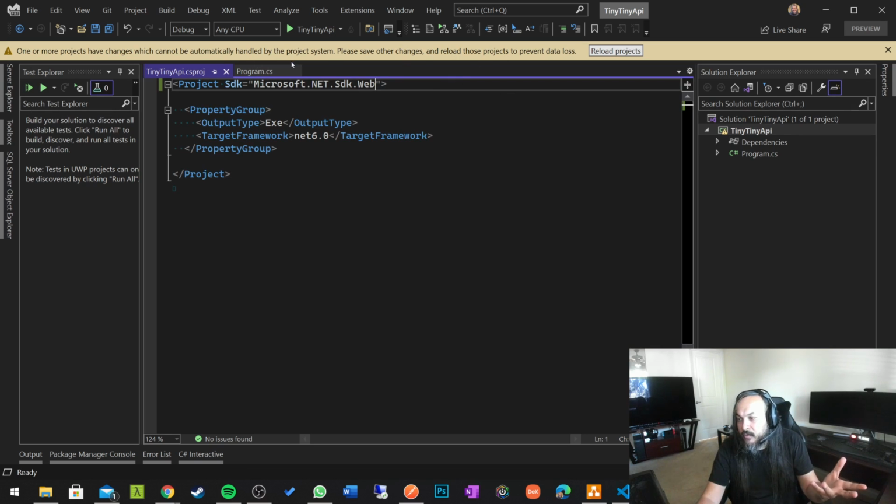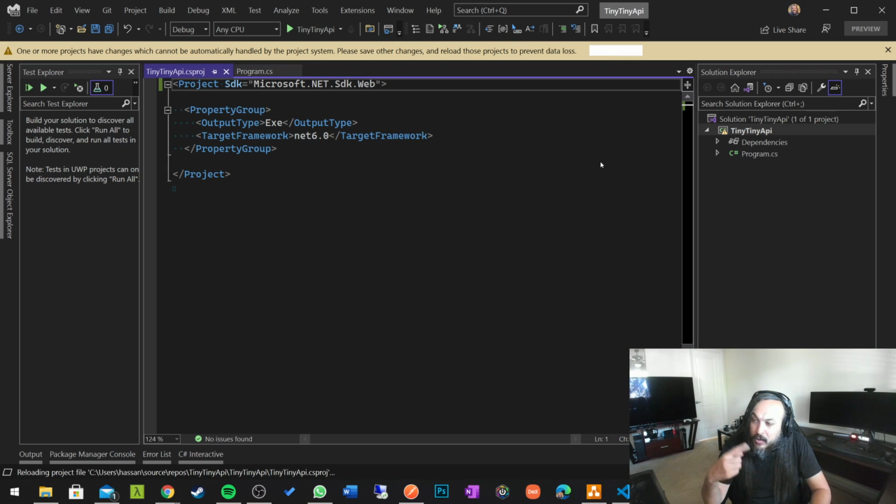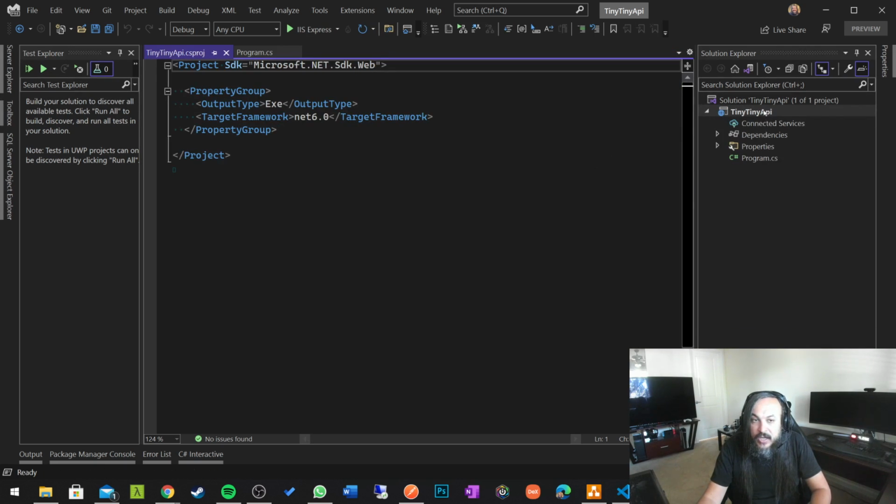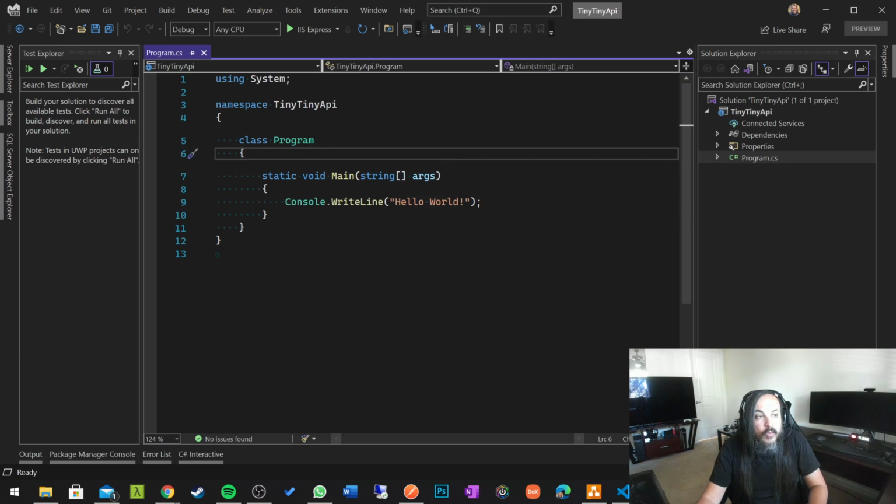Visual Studio 2022 is going to detect that something has happened with your project, and we need to reload the project so it can change the project structure and its schema to something that is ready for the web. That's all I did. Just a simple console application, flipped over to web. What do I do next?